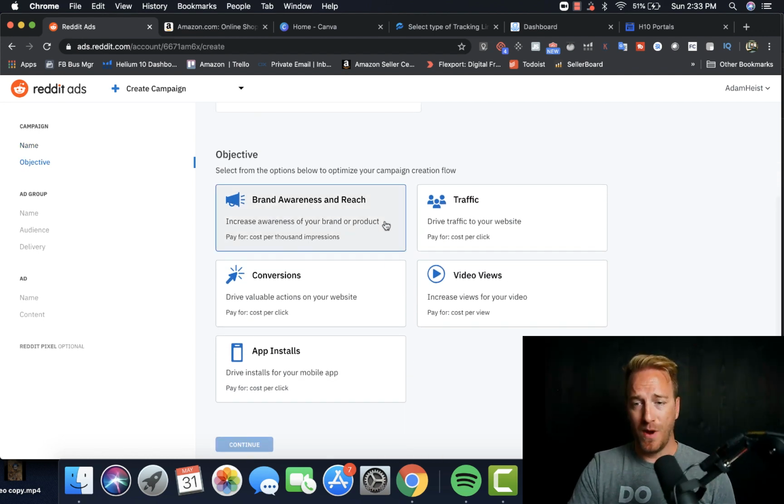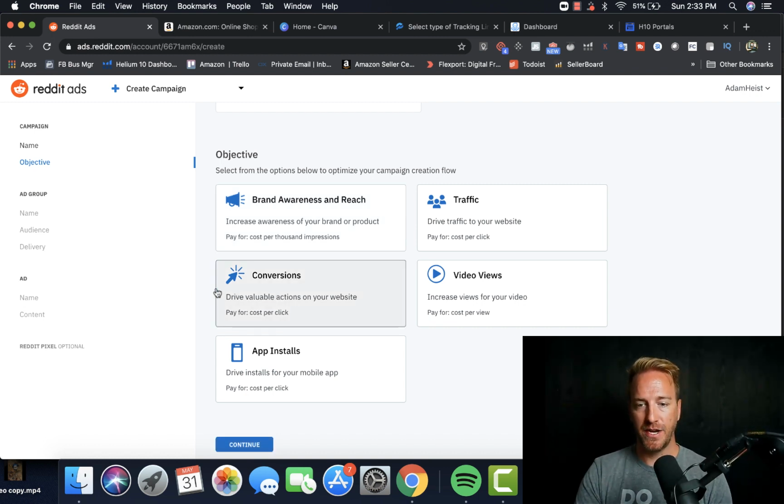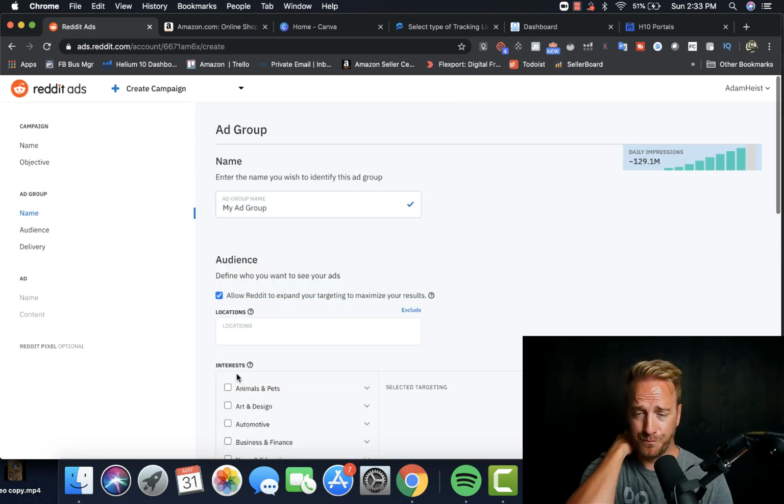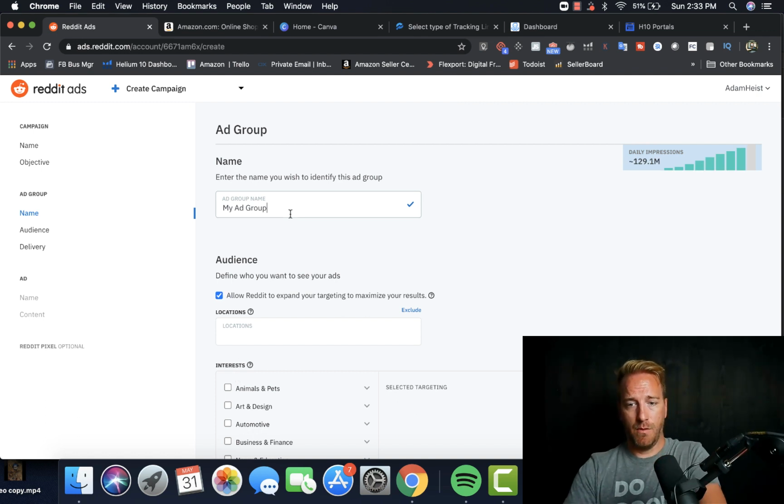There's a bunch of different ways or behaviors that you can target. So you can look at reach, traffic, conversions, video views, app installs. I typically do this conversions one right here, which is oriented more around people with buying intent or that have shown an interest in buying products. And they've got pixel data very similar to what Facebook has to track those kinds of behaviors. And we'll start off from there. Again, we'll just call this gardening launch, gardening product launch.